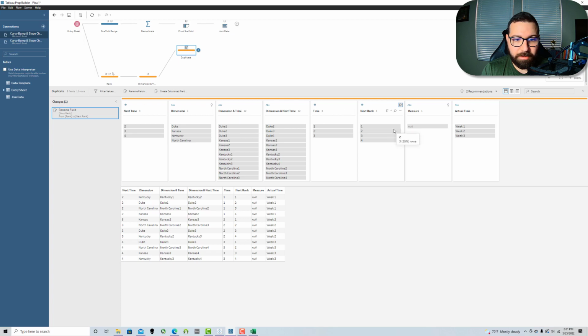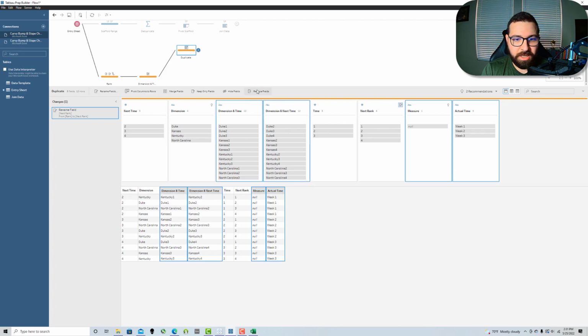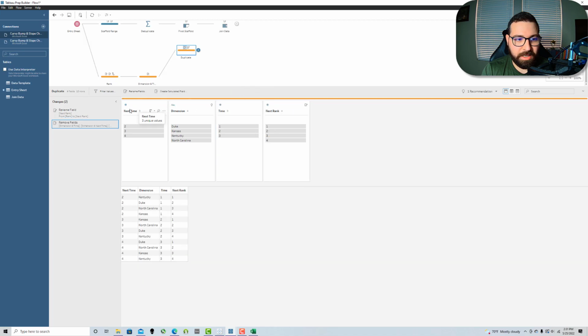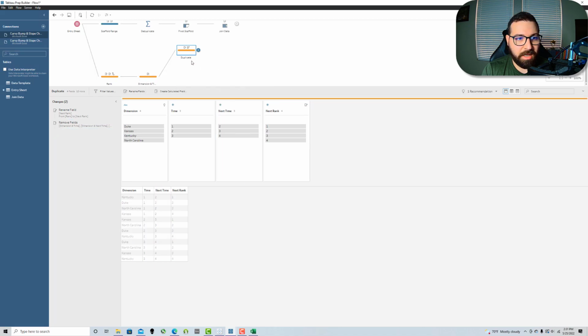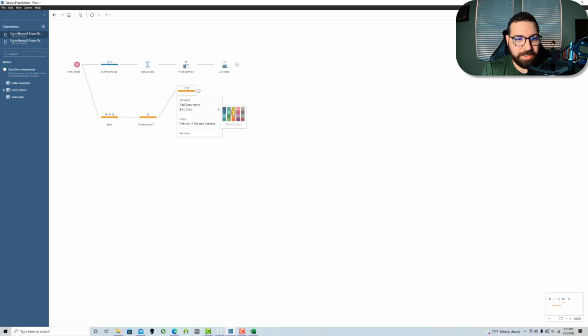We've got next time here. I don't think I actually need the time, measure, dimension, and next time dimension, so I can remove these. And then for my next step, I'm going to change the color of this to this teal color just so I can differentiate my steps here.